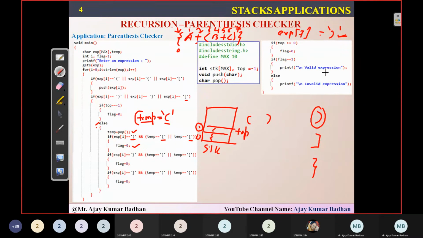Since the expression you got here is a closed bracket, then definitely you should get an open normal bracket. You should not get this one, you should not get this one. That is what he's trying to compare. And if you got that, he's saying flag equal to 0. Simply make flag 0.